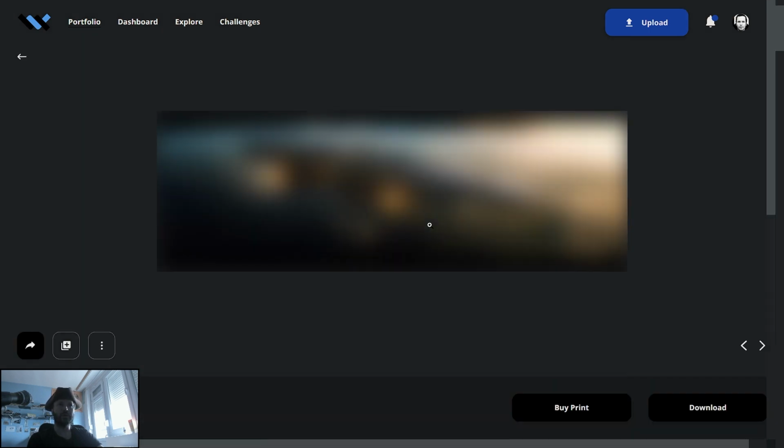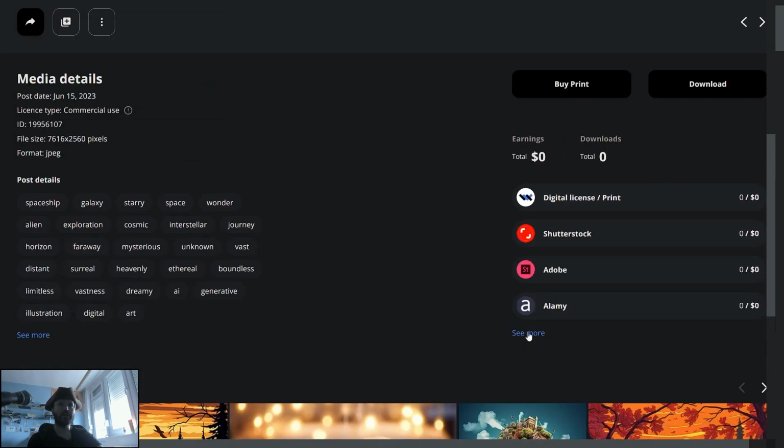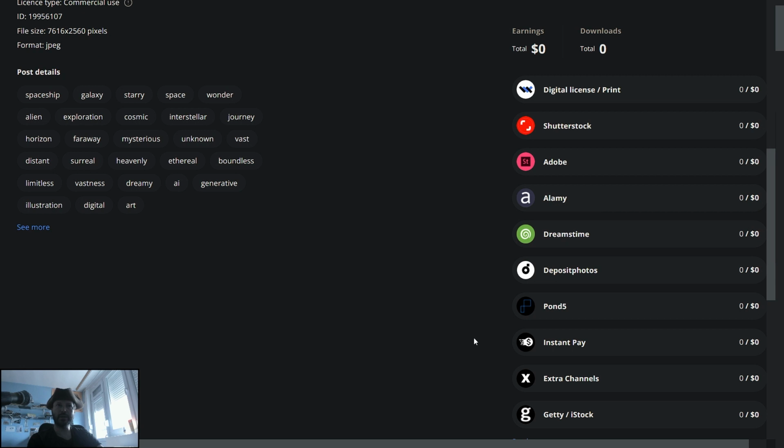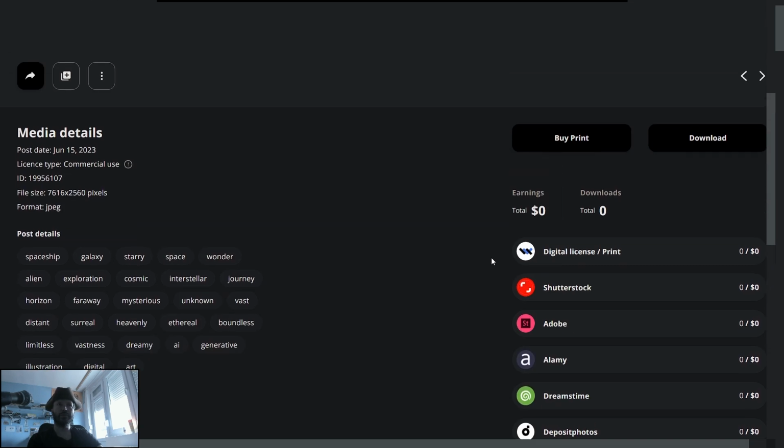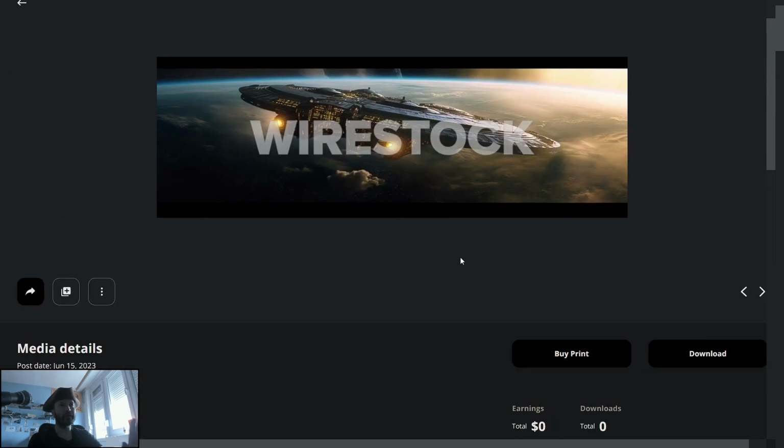When you click on a picture, you have details, and all the other websites that Wirestock uploads to, with the same picture. This is good, but it's hard, because you can't upload many pictures on Wirestock. I think it's only 20 per month, and only if you have more than 85% acceptance rate can you upload 100 or 300, I think 300 is the number. When you upload, it's also pretty easy: just write descriptions and check the AI generated image box, and that's it. Okay, number four.